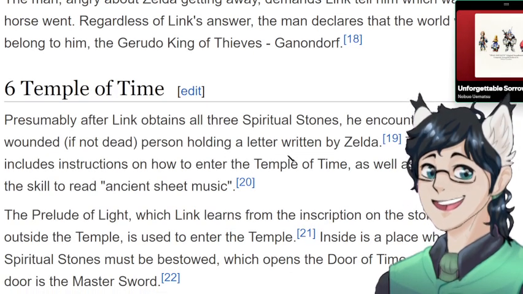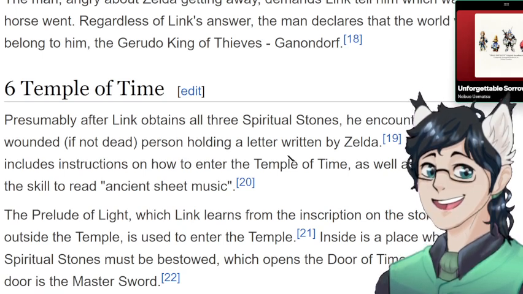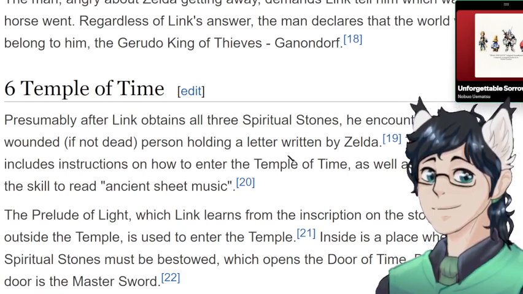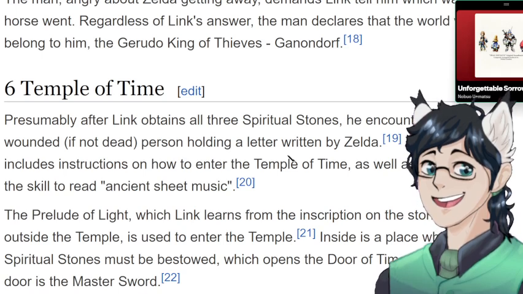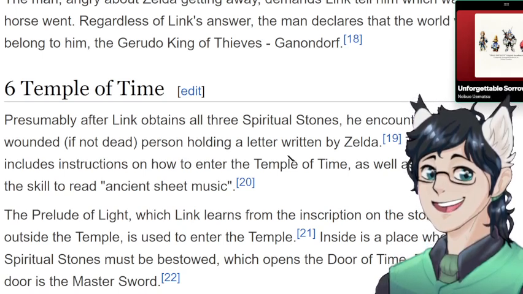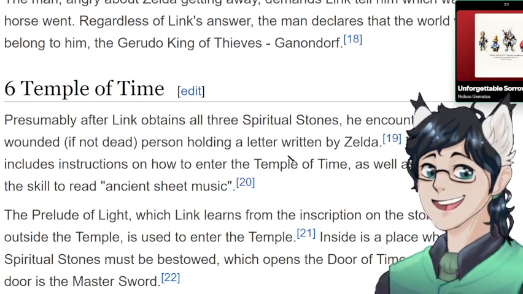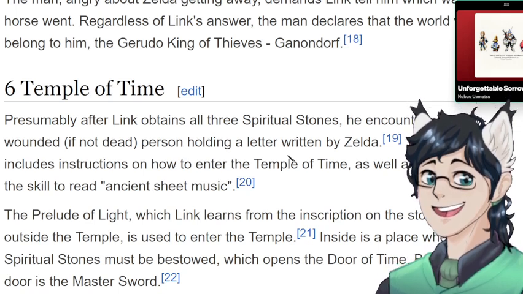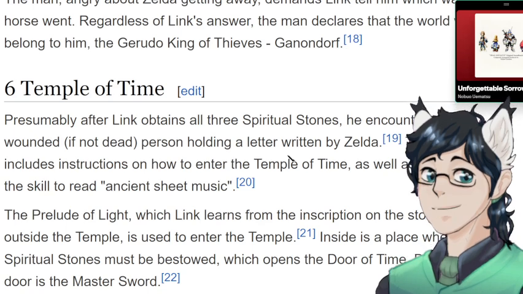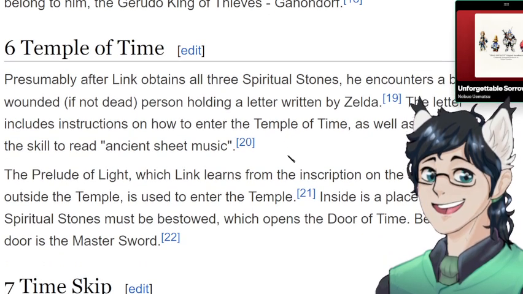Temple of Time. Presumably after Link obtains all 3 spiritual stones, he encounters a badly wounded, if not dead, person holding a letter written by Zelda. That guy is in the final game, but he does not give Link the letter. The letter includes instructions on how to enter the Temple of Time, as well as teaching Link the skill to read, quote, ancient sheet music. That's very funny. If this was in novel form, I would have loved to read this.